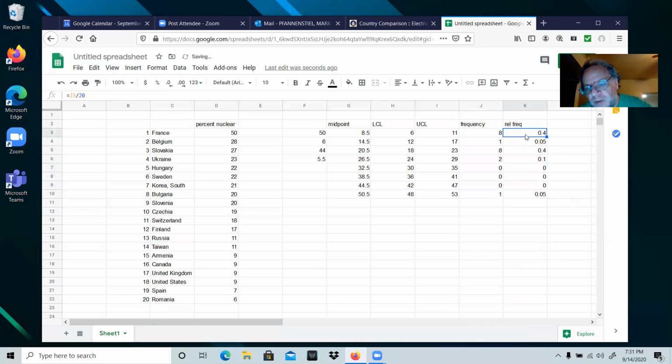Okay. I'm not going to do a relative frequency because we have only 20 items. It doesn't make sense to do that. So I'm going to get rid of these because it just wouldn't make any sense. Okay. So I've got my midpoints right over here, and I've got my frequencies. And now we can go ahead and make a graph.